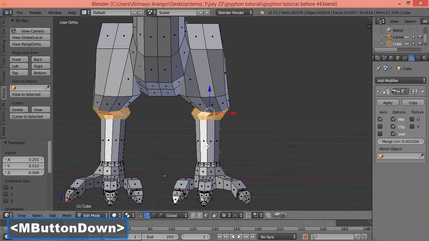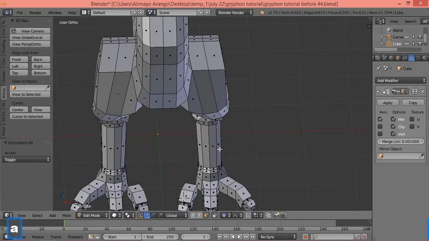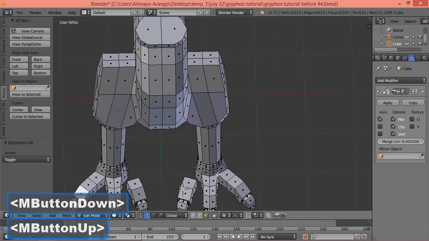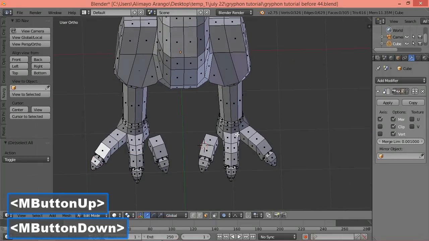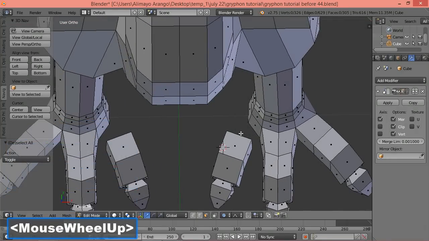Okay, so what we're going to do is press A to deselect this right here. I'm going to hold shift and the middle mouse button to pan. I'm going to hold the middle mouse button to rotate the view. I'm going to roll the mouse wheel to zoom in. I'm going to right click here to put the 3D cursor back, a little bit further so we can pivot off of that.